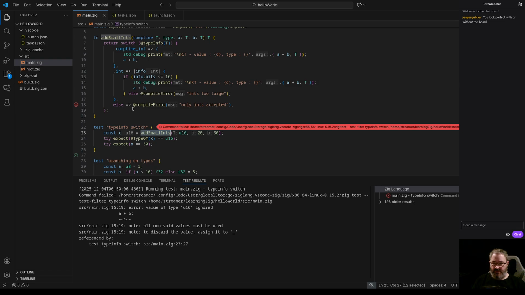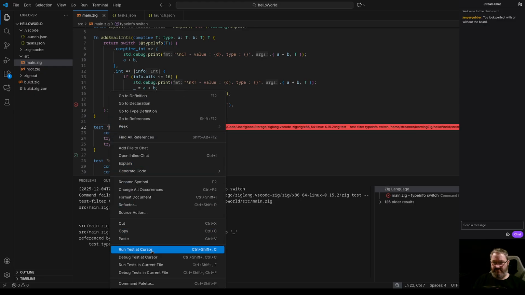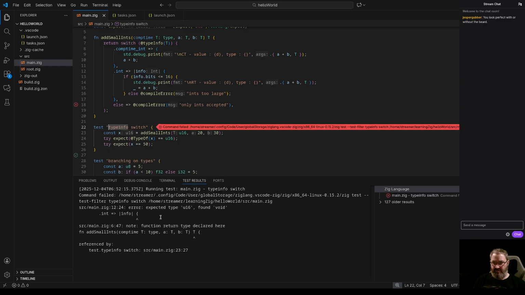Assign it to. Yeah, but I don't want to discard it. I want to return it. Do I need to do something like this? But then it would just return true, right? Because this is possible to set. I'm pretty sure this would just... Yeah, found void. Expected u16. Now that function returns, but it returns void because this doesn't return anything.